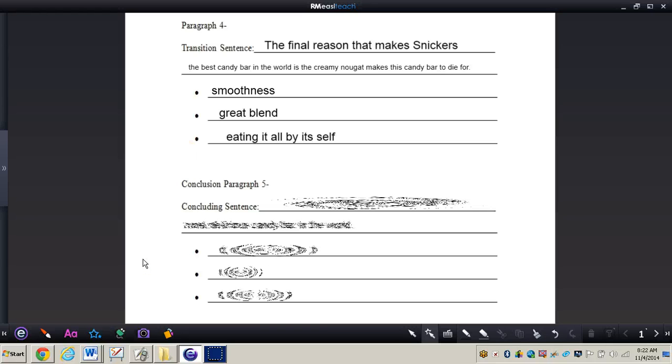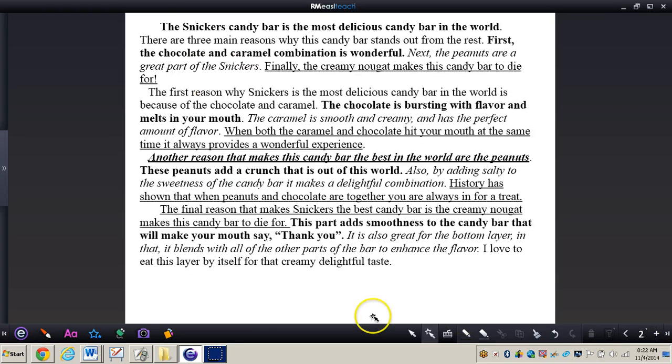Okay, now you should have written down your outline, your transition sentences, your three main points. Now let's take a look at the final paragraph. Okay, so transition sentence is pretty simple. I rewrite that down. So the final reason that makes Snickers the best candy bar is the creamy nougat makes this candy bar to die for. Okay, so that is reflecting my third point. And then I have my 3 points that support that main point in my fourth paragraph.